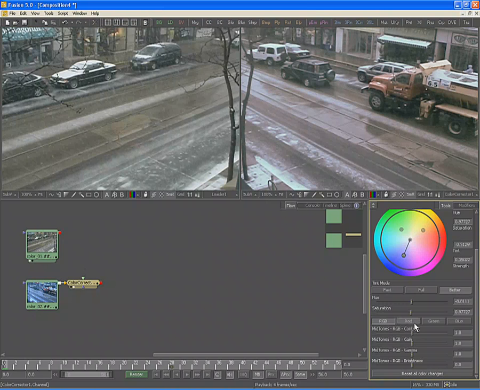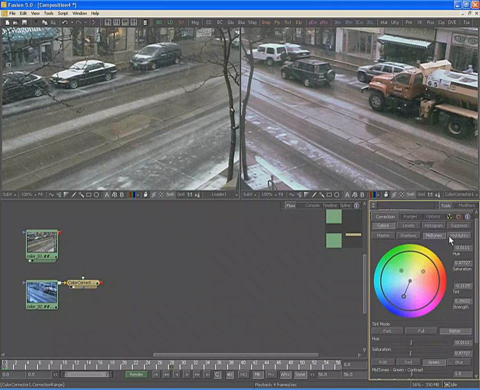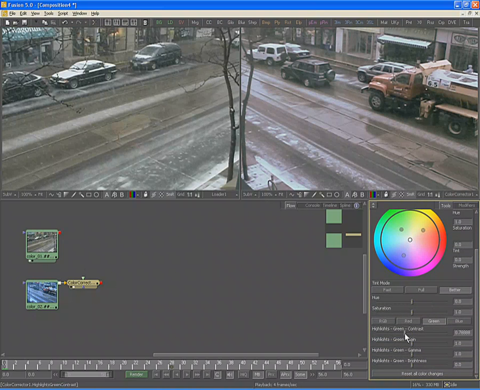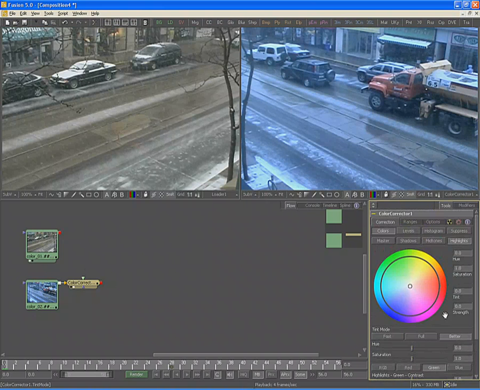Four buttons let you choose which color channels are affected. Note that the controls are cumulative. It is possible to affect the contrast of the highlights in the green channels, for example. In combination, these controls make the primary and secondary color correction using a color corrector a snap. Click on the Reset All Color Changes button to reset all of the controls in this tab.